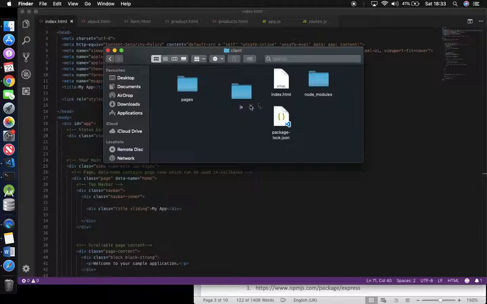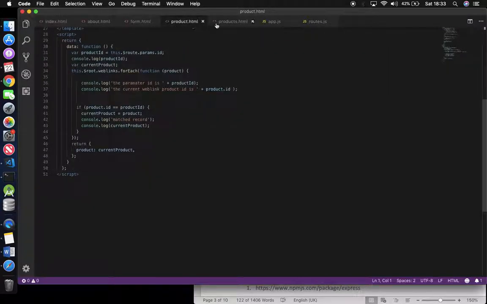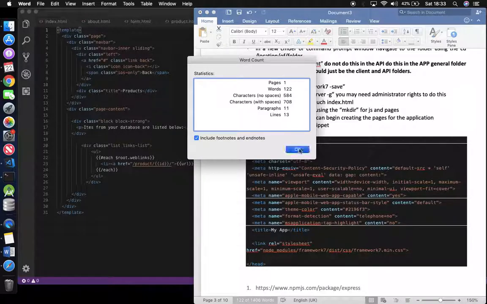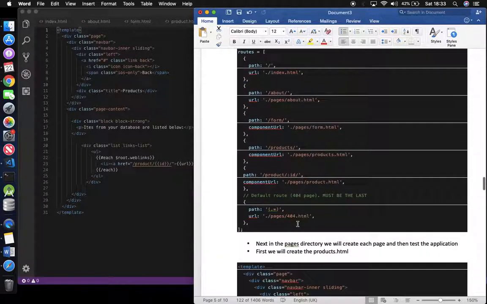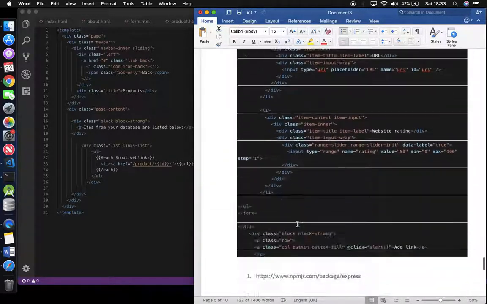So as you go in the client, you've got the pages and the JS folders. All JS files go inside the JS folder. All the HTML files, apart from the index.html, go inside the pages. So inside the pages, I have the about, the form, the product, and the products. All the code is again in snippets. All you need to do is follow the small snippets, and they'll guide you through creating the app.